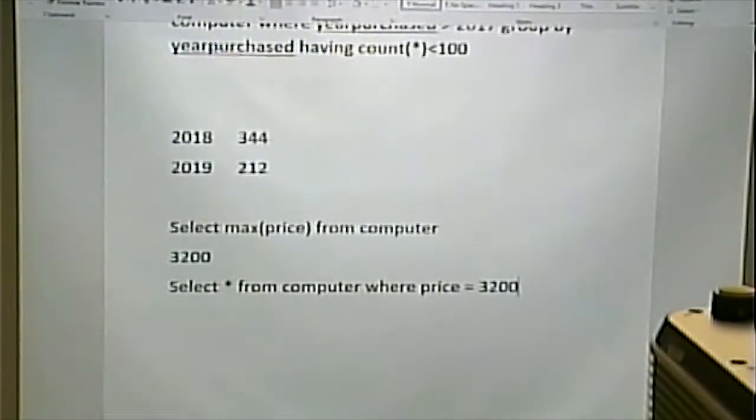Now the only problem, if this was a query that we ran every month, let's say, is we'd have to run two queries to get our result, right? Because $3,200 might be the most expensive computer at this moment in time, but it wouldn't necessarily be the most expensive computer a month from now. So, what do we do? It's a nested from, so you select all from, and then that top query, and then I believe it's from computer.